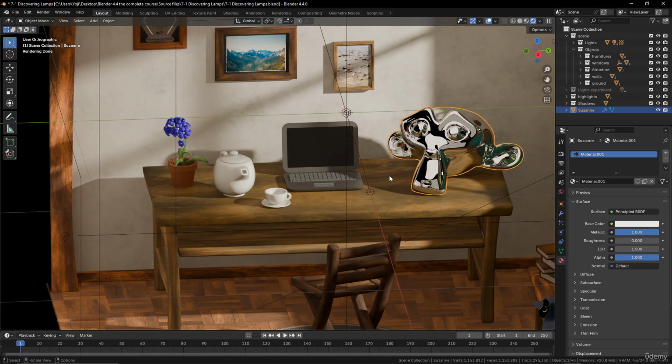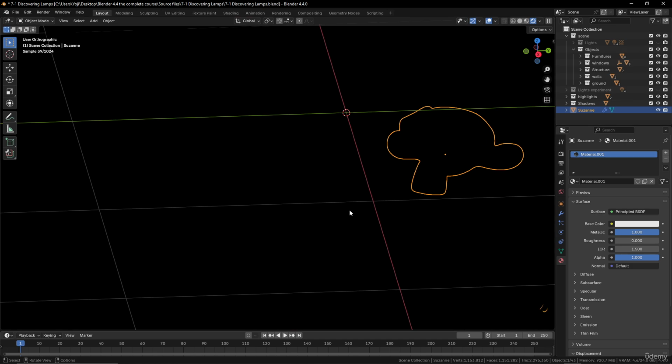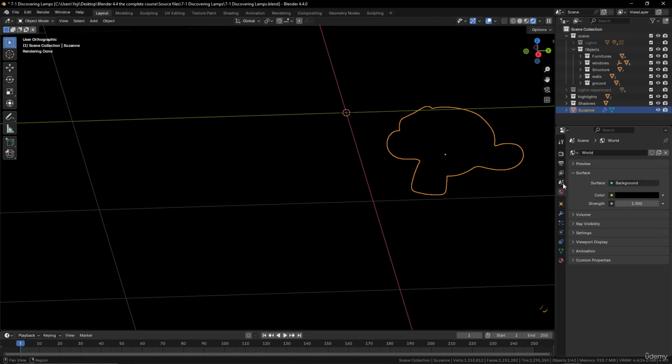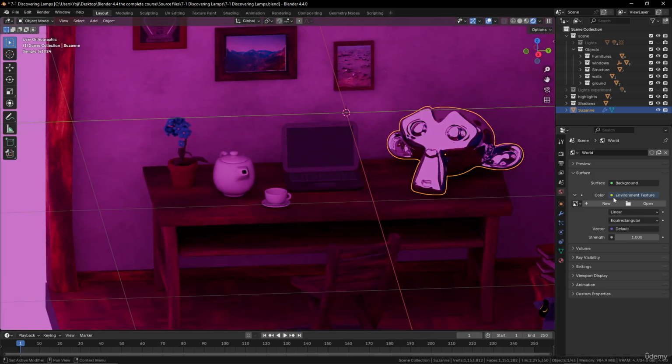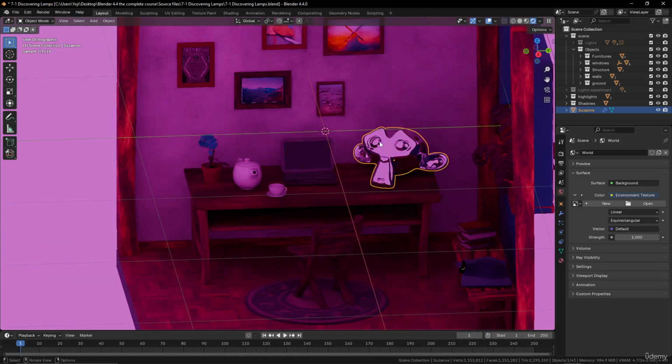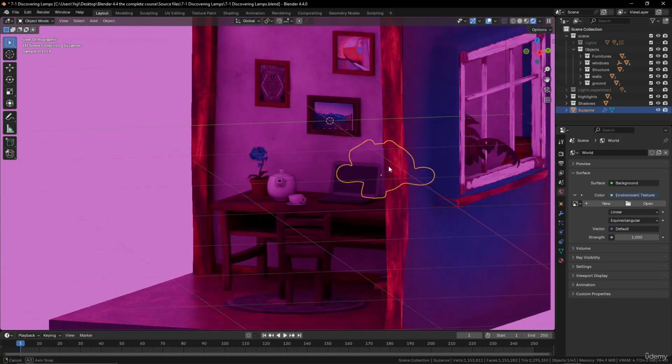an HDRI image, okay? So let's disable the light and let's create that. It will be in the World section. In the color, you just click on the dot here and choose Environment Texture, and you see Blender shows that there is something to do.